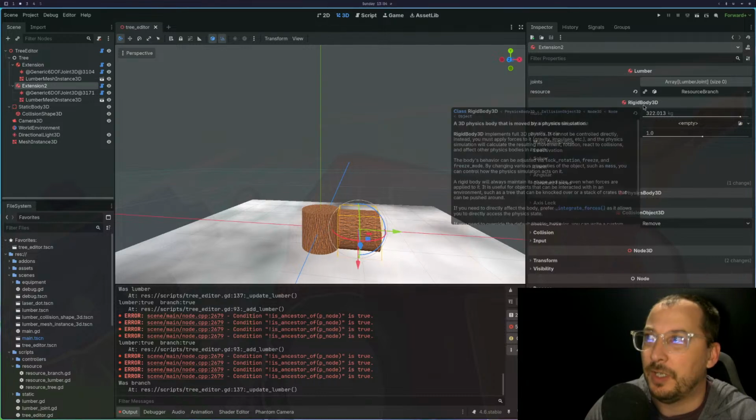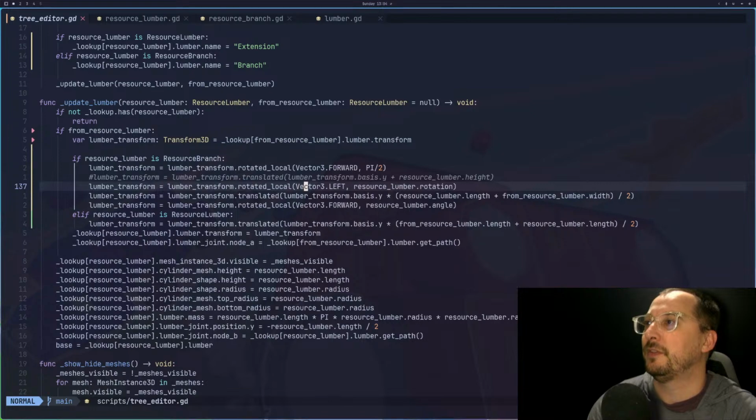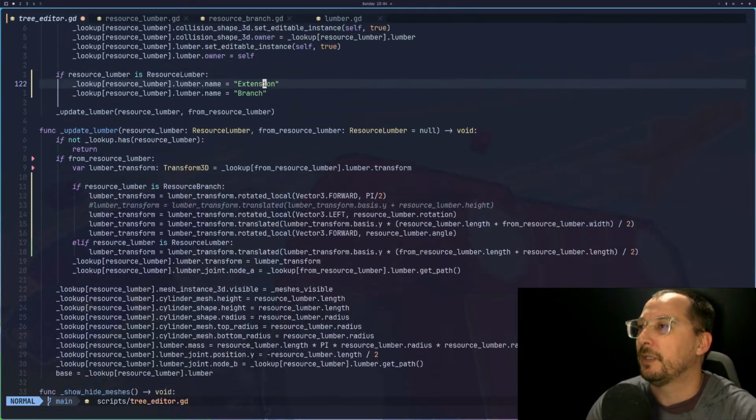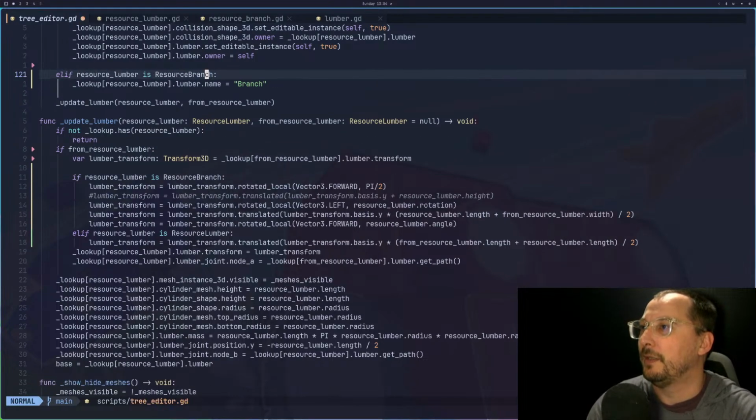So if we choose, they're both referred to as extensions, so that means this is backwards as well. So we want to flip the order here. So again, we're going to test for branch first, and then lumber.